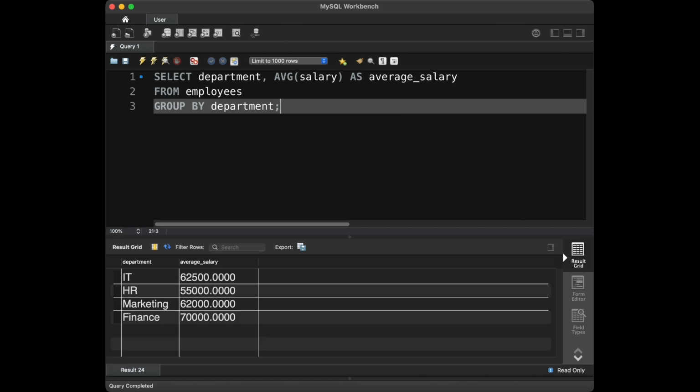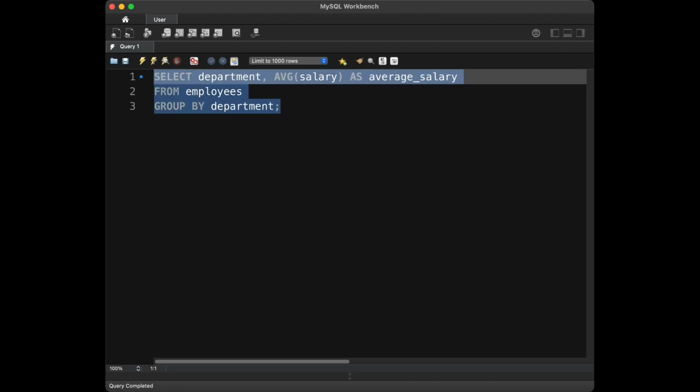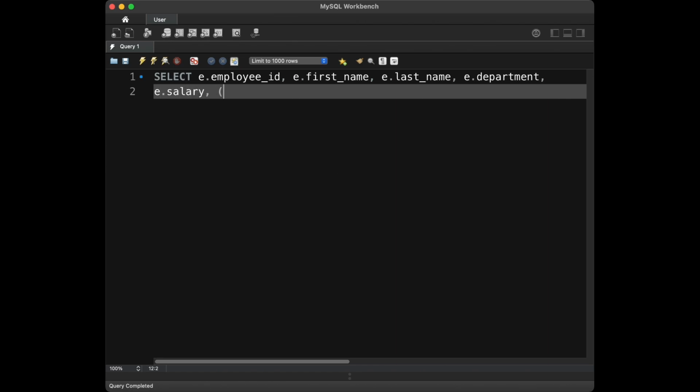Okay, our last question, question 13. This is going to be the hardest one in the set. Calculate the salary difference between each employee and the employee with the highest salary in their department. So for that, I'm going to start by closing this. This is going to be a long one, and I will say SELECT e.employee_id, e.first_name, and e.last_name, and e.department, and then e.salary.